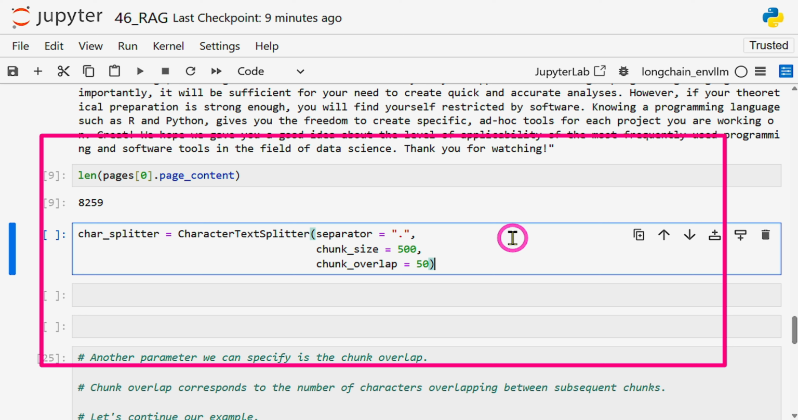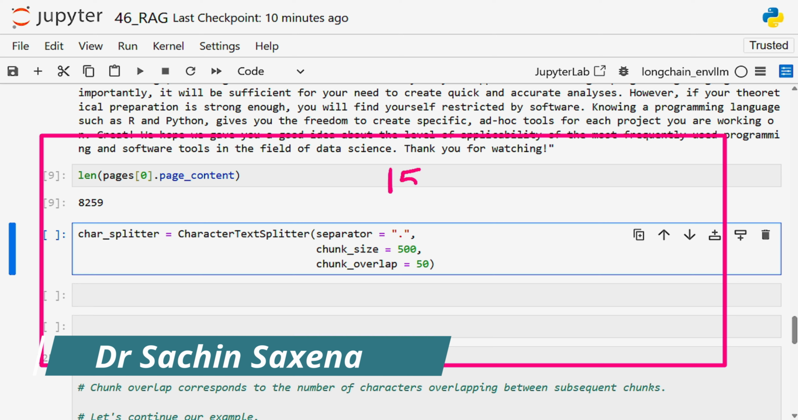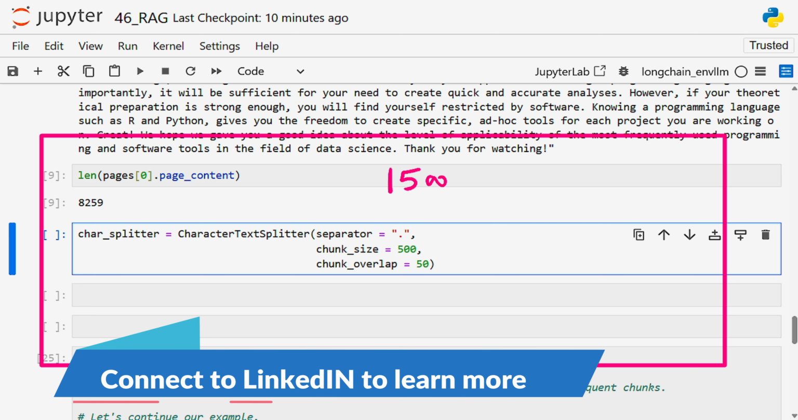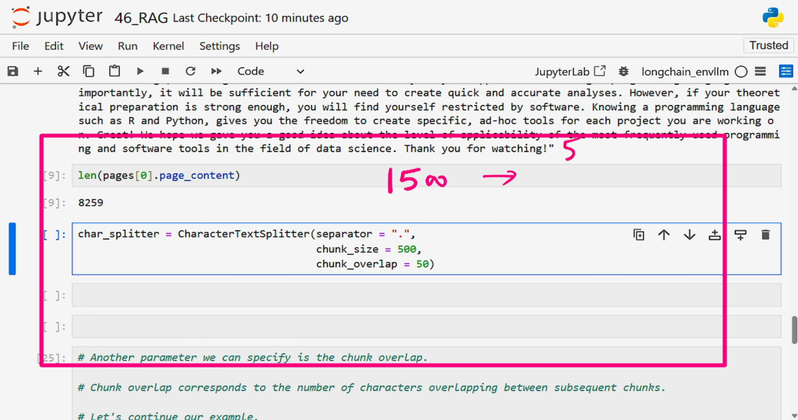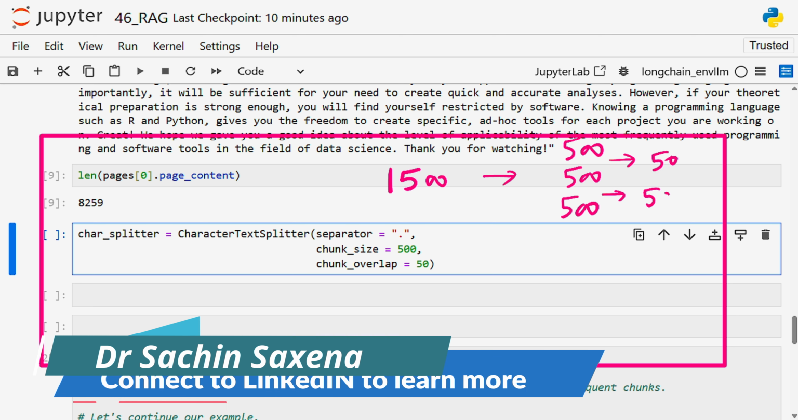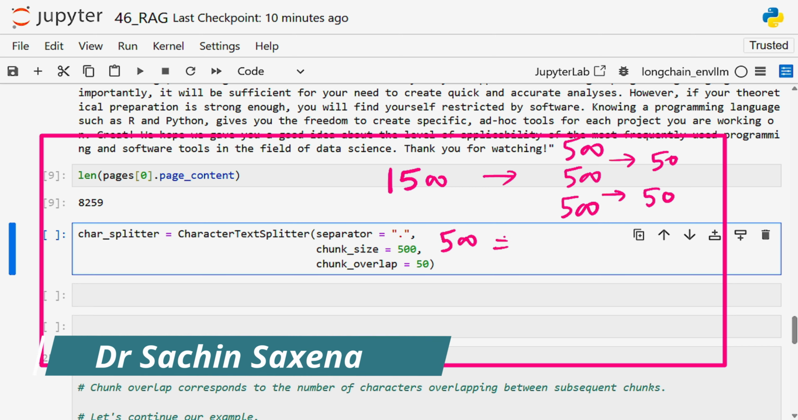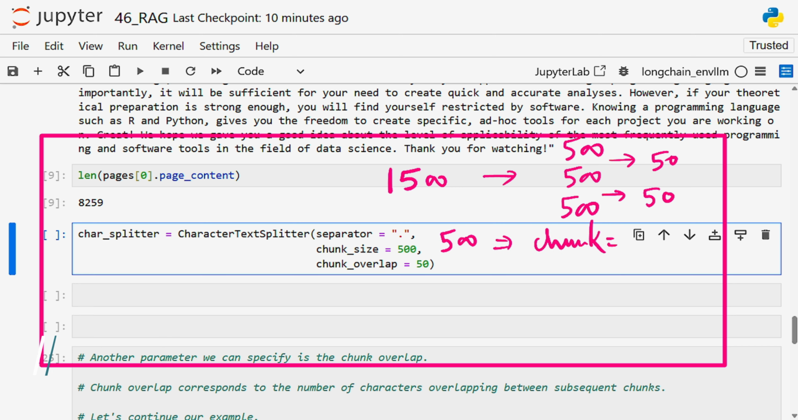Let's continue our example. Consider our 1500 characters document is split into chunks of 500 characters each. So this would be 500, 500 and 500. This is divided into 3 parts. We can now study how the number of splits will change if we introduce a chunk overlap of 50. So can you see, this would be a 50 overlap, this would be a 50 overlap. Okay, so the first chunk remains unchanged. This would be chunk number 1.